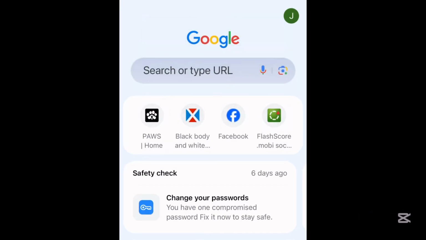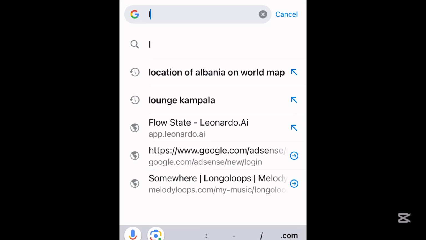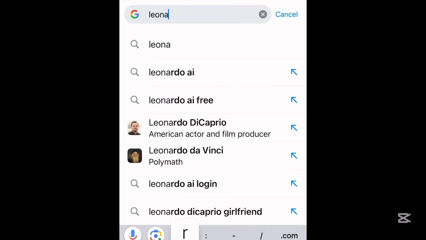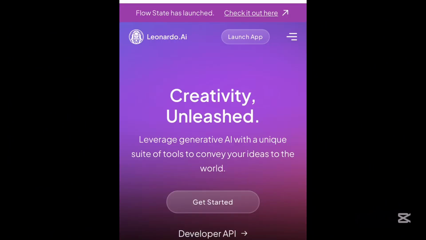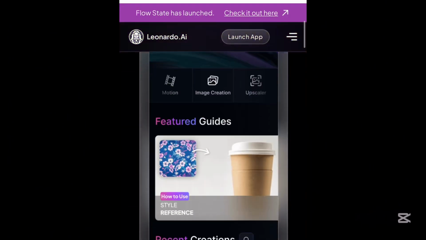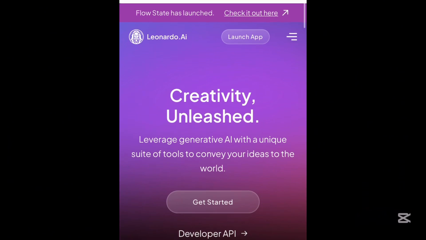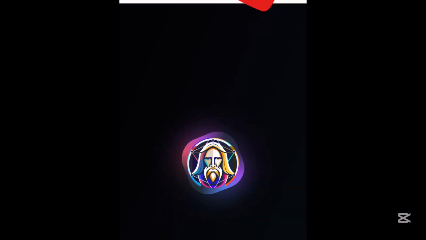So guys, step number 2 is head over to your Google browser and type in Leonardo AI. It's completely free and this is an image generator. It generates good images for you that you can use in your videos or turn into videos, right? So this is Leonardo AI, and if you don't have an account, please create one. You can sign in using your Google account.